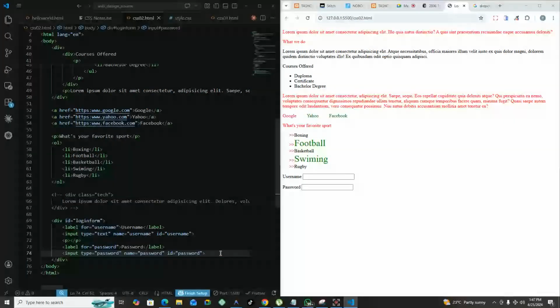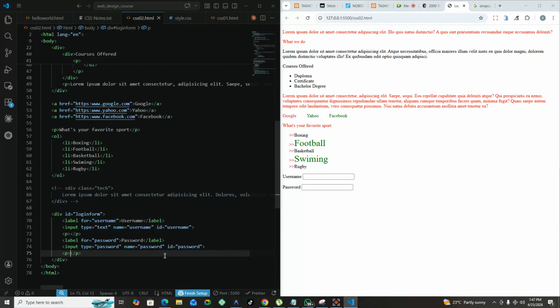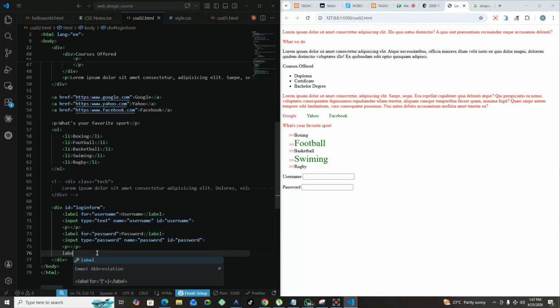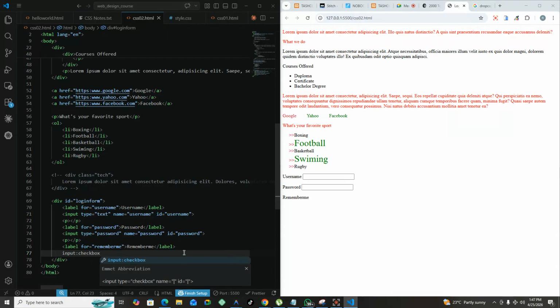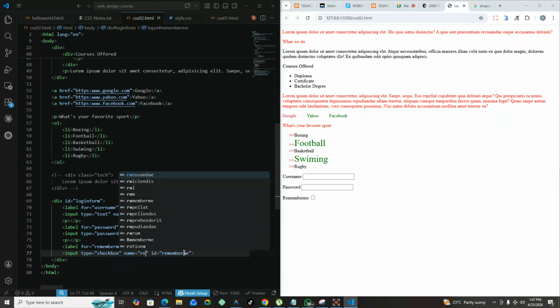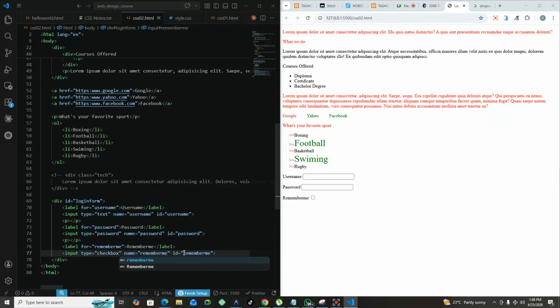I put another paragraph here, and then I put a checkbox. Remember me. Then I'll put an input here of type checkbox with remember me. Something like that. So you can see all these are inputs.